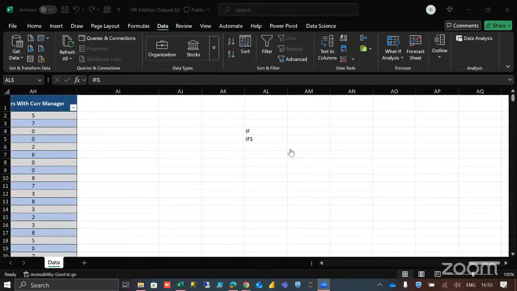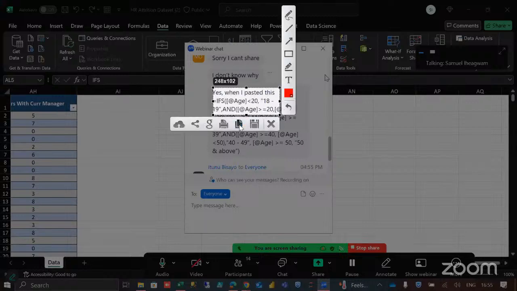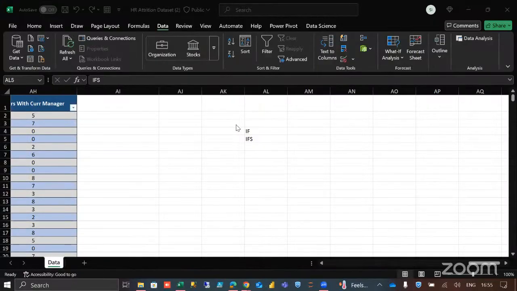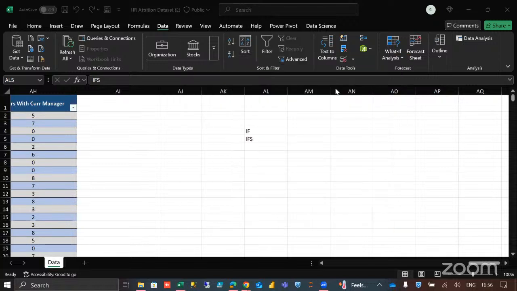Use snipping tool. I'm not sure if the issue is because there's a file. I think if I take a screenshot, I should be able to paste here. I'm just gonna take a screenshot and see. Okay, so you can't take a screenshot. I think you need to first save it as an image and then send it as a file. I'm not sure why, but this should be able to.